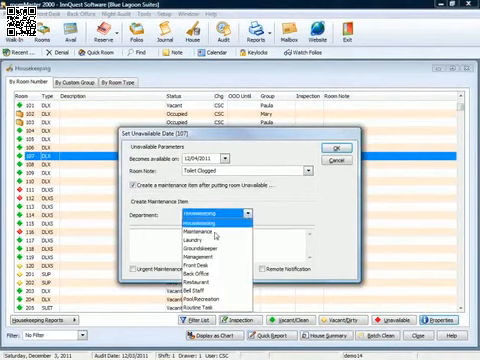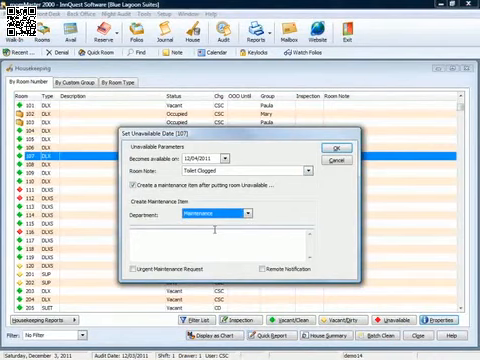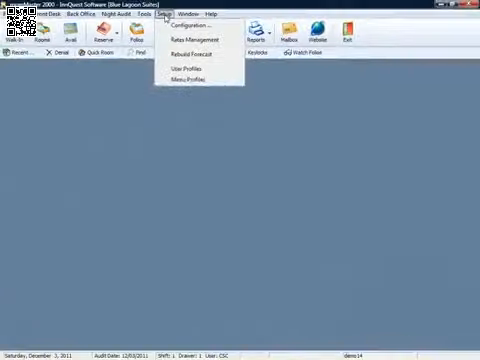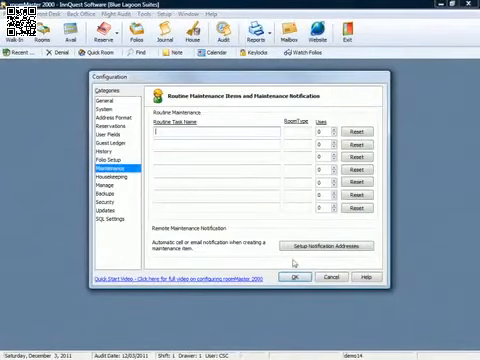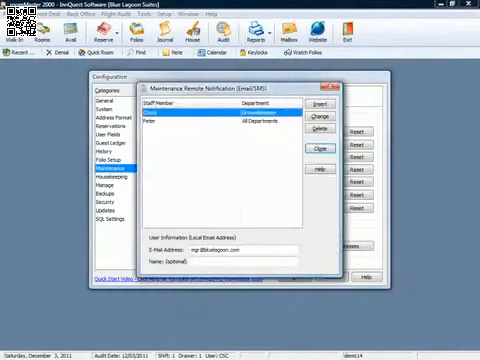Enter the information just like you would from the front desk menu, selecting a department and entering a description of the issue in the free-form field. Mark the request urgent and the remote notification if required. The remote notification is set up in Setup, Configuration, Maintenance. Click on Set up Notification Addresses, and the staff members configured appear. To add a staff member, click Insert.